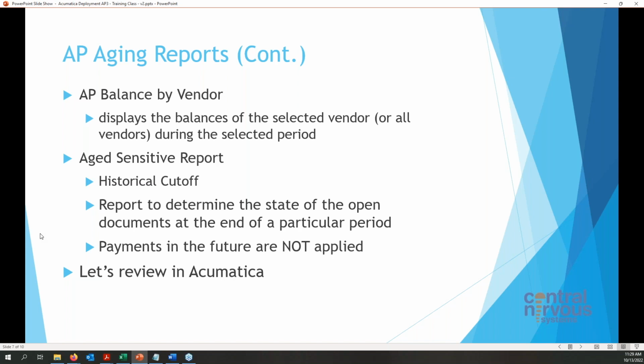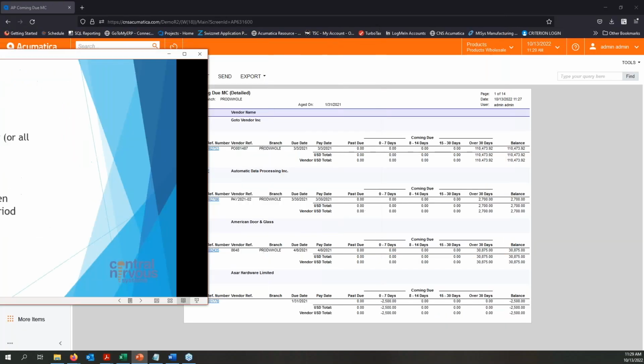The next one is the aged sensitive report. So this one is a historical cutoff. It's a report to determine the state of open documents at the end of a particular period. Payments in the future are not applied here. Whereas AP aging, the first report that we looked at, those payments are applied. The sensitive report is designed to help us reconcile to a GL balance. It's going to be useful for audit purposes. So let's head back and have a look.